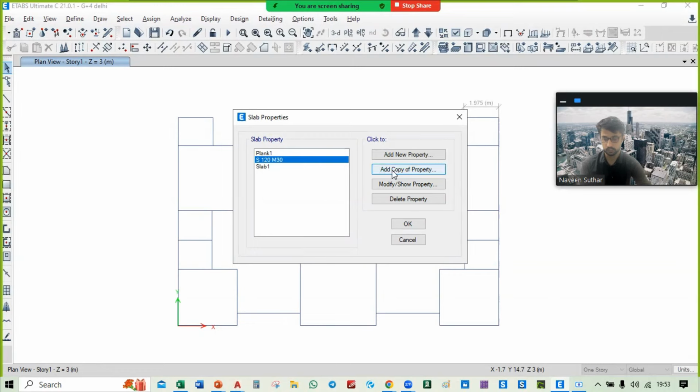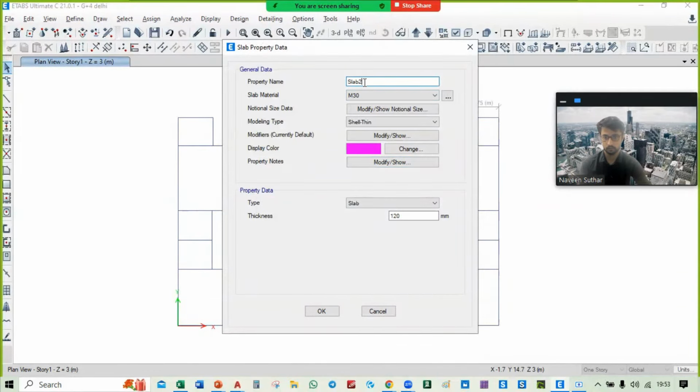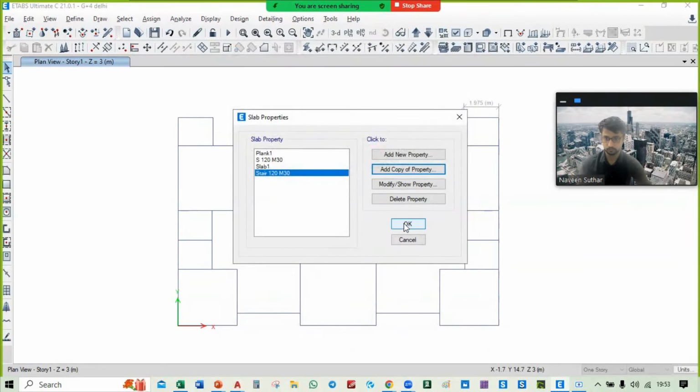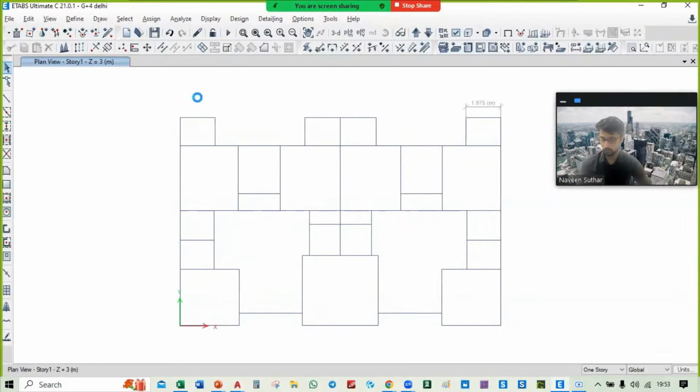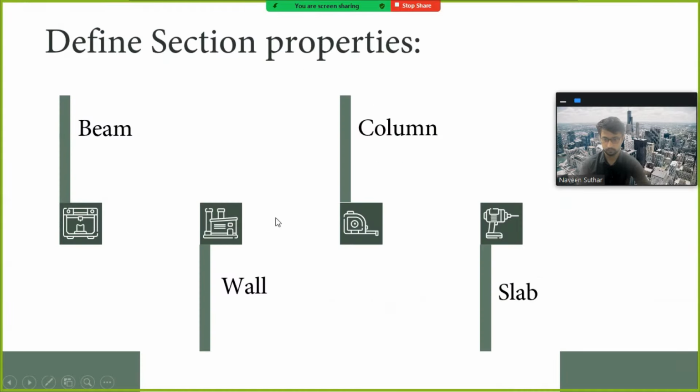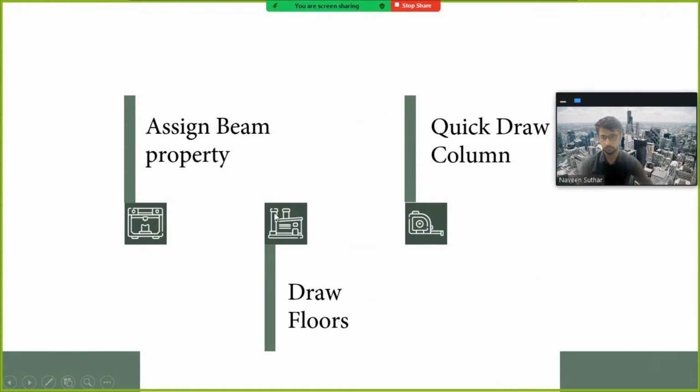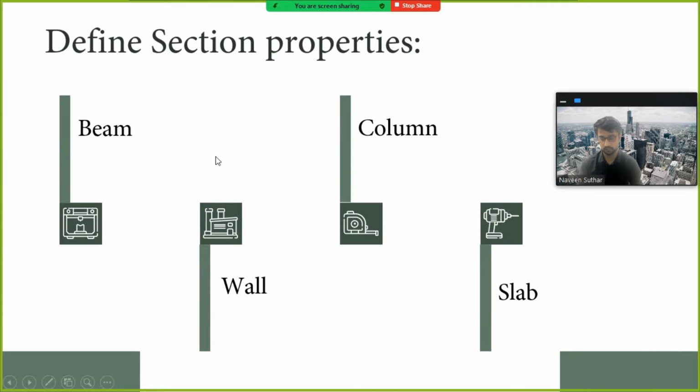And now we will add a copy of property again, and then we will assign for stair slab. Make sure it is a membrane. Okay, it's a slab, and now it's 120 again. So stair 120, M30, and we will select it. Okay, and okay, and we have assigned everything, and I think we have defined everything.